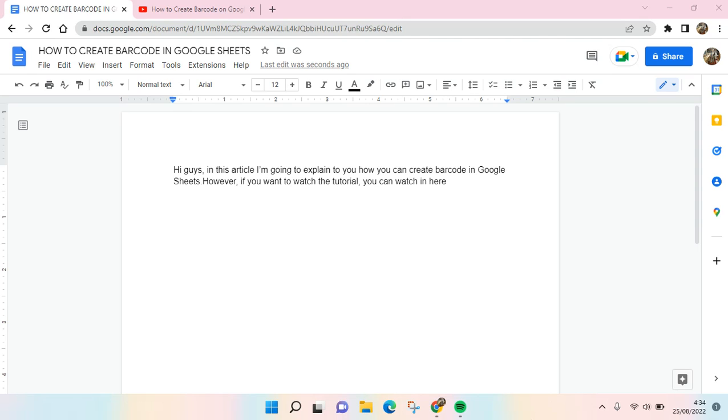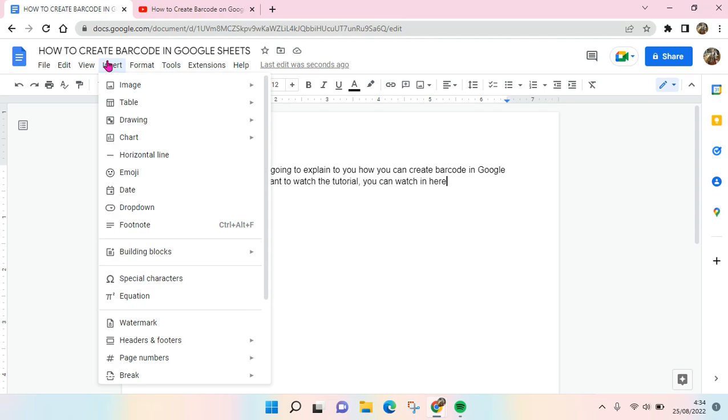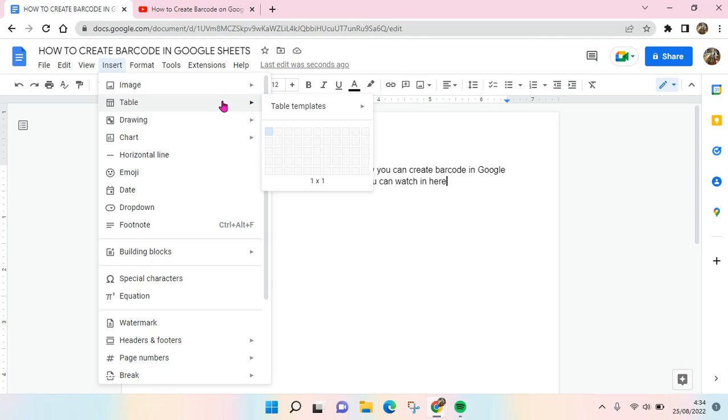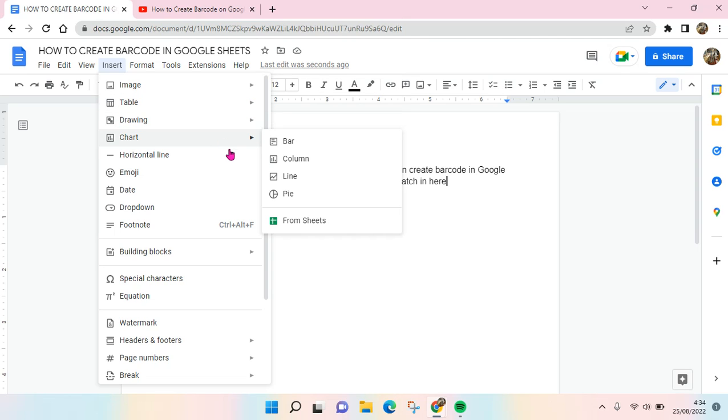On today's video, I'm gonna show you how to add a video in Google Docs. So here I'm already on my Google Docs, and maybe if you are already using Google Docs, you'll know that if you go to insert, there is no option to add a video in here. There's only add an image or table, drawing, and chart.